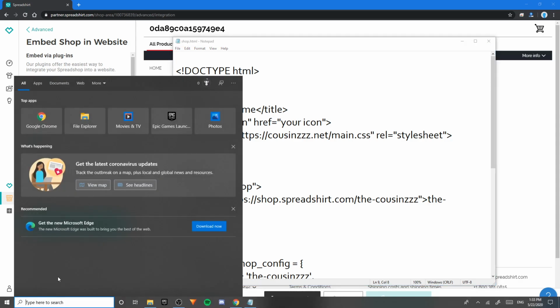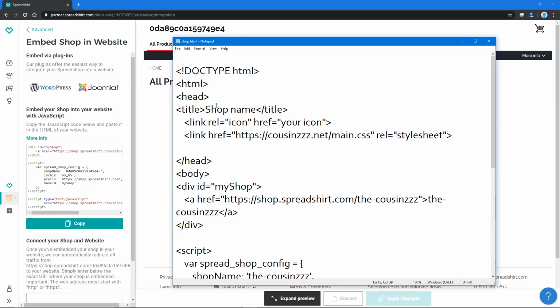Notepad is built into Windows. You can just search it here and then just paste that, and the three things you have to put in. So you have to put in your shop name. So mine is Cousins, right? This can be whatever you want. It's not like it's reading this or whatever.